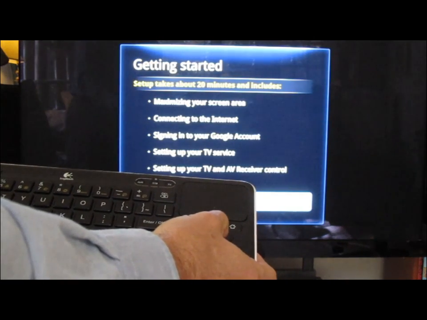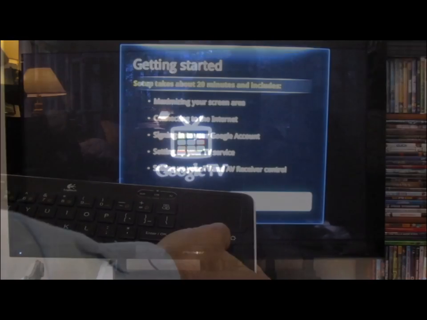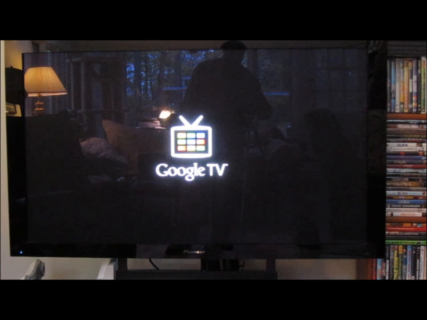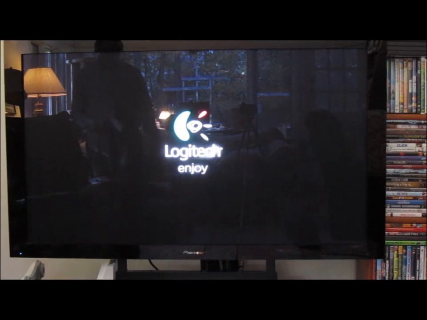Next. Getting started. Takes about 20 minutes. We're not going to walk you through the whole installation. So we got through the basic setup of getting the configuration for the screen calibrated, and now it has downloaded new software. Sensed that there was an update already available, so we downloaded that, and we're just waiting for Google TV to warm up here. Okay, so apparently it's going through some sort of boot sequence. That's nice.